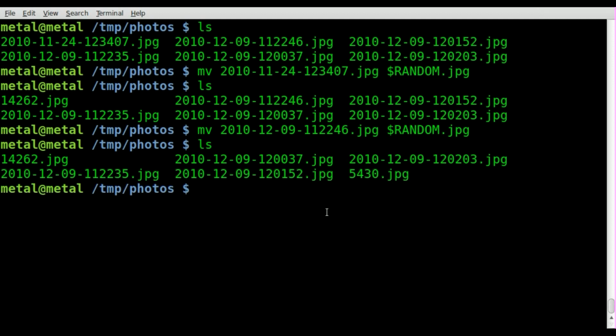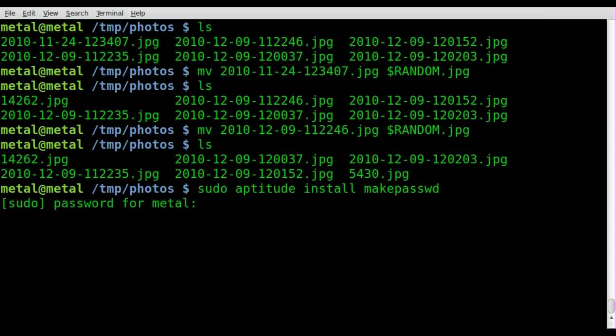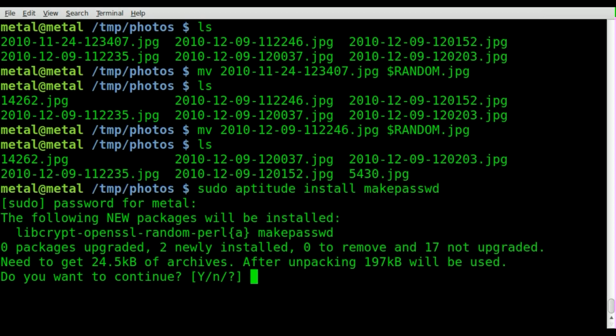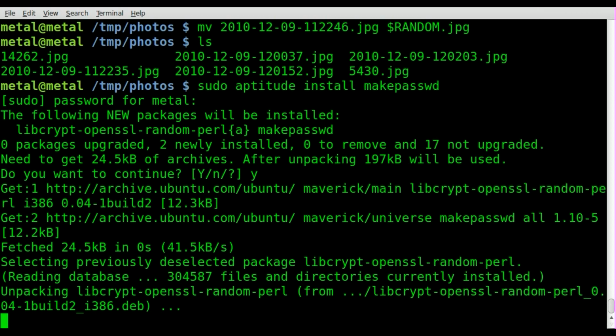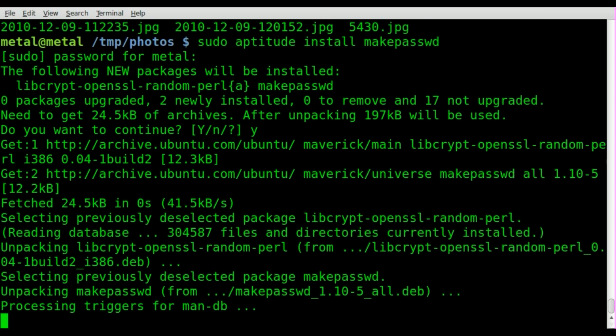And once again, these aren't the only options, but there is a program called makepasswd, for make password, and it's actually to generate random passwords, but you can use it to generate random file names too. So first thing we have to do is install it. I'm going to sudo aptitude install makepasswd. I will type in my password here, and I will say yes. And it will download and install that package for me.